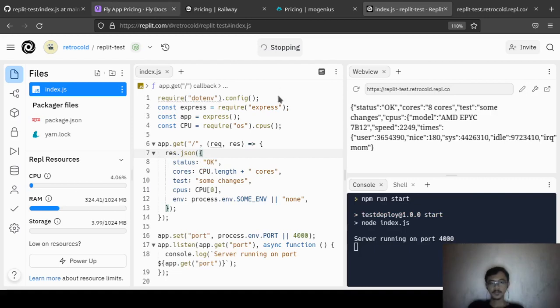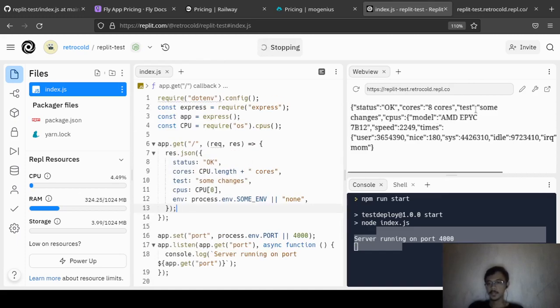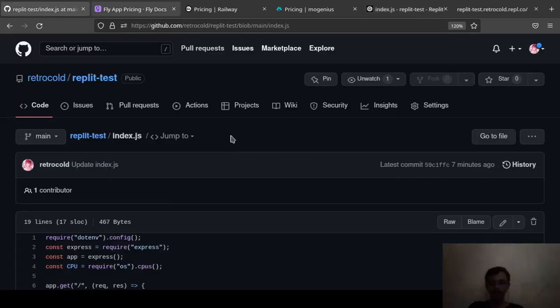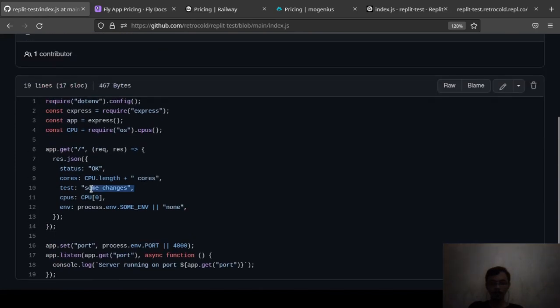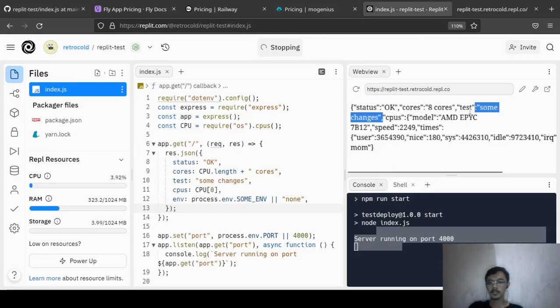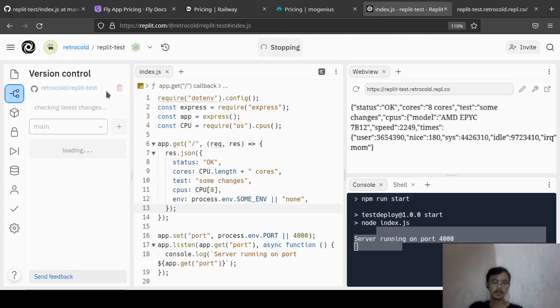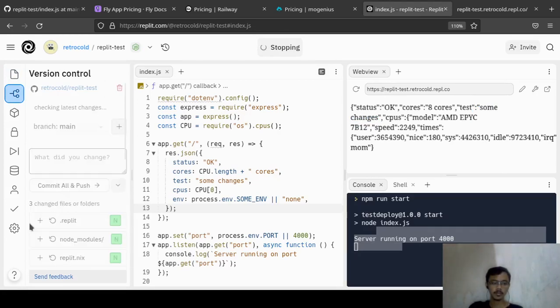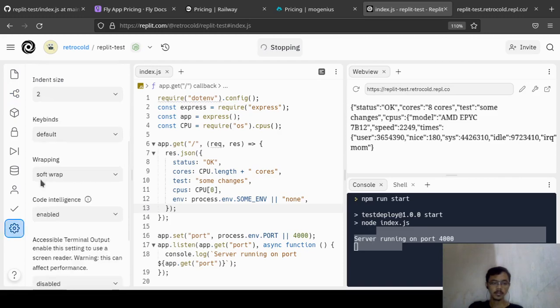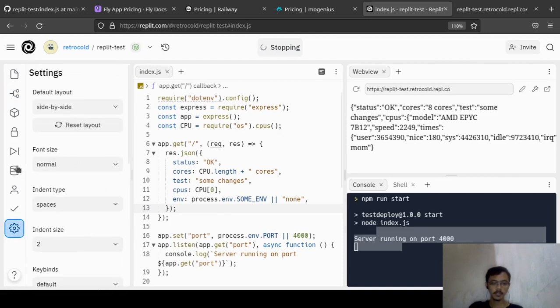Alright, so I've been able to restore the server, but the indicator said it's stopping. I don't know if this is some kind of bug, but you can see here we have some change. As you can see, we already changed the test property to some change, and it's also reflected here. So you need to manually pull in the version control. I don't see any option for automatic deployment. This is only a setting for your IDE.